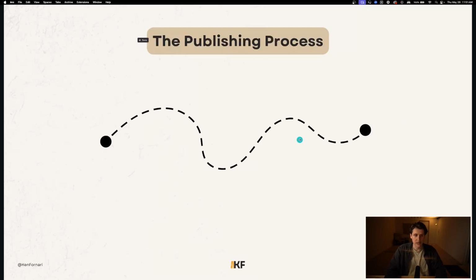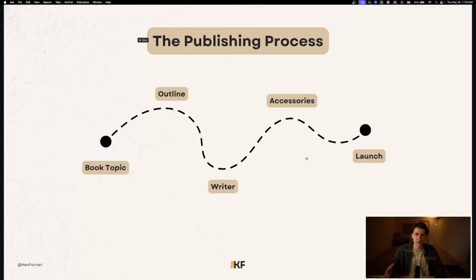So the publishing process is as follows. Of course, we have to find a book topic. I'm going to show you how to do this as fast and as easy as possible, while still finding topics that have lots of potential. Of course, we have to create our book outline. Once again, I'm going to show you how to use AI to do this in the most effective way. We then have to find a ghostwriter for our book, which is arguably the most expensive thing about high content books. However, with a few tweaks, we can bring this cost way down. We of course have to create our book accessories, things like our book title, our cover, our description. And lastly, we have to of course launch our book.